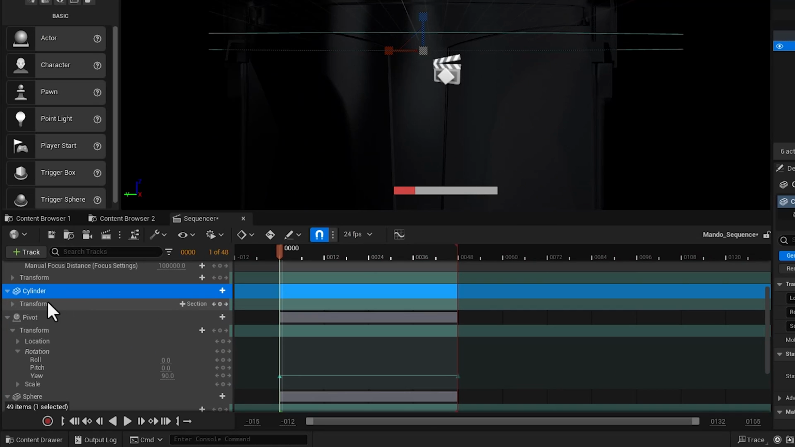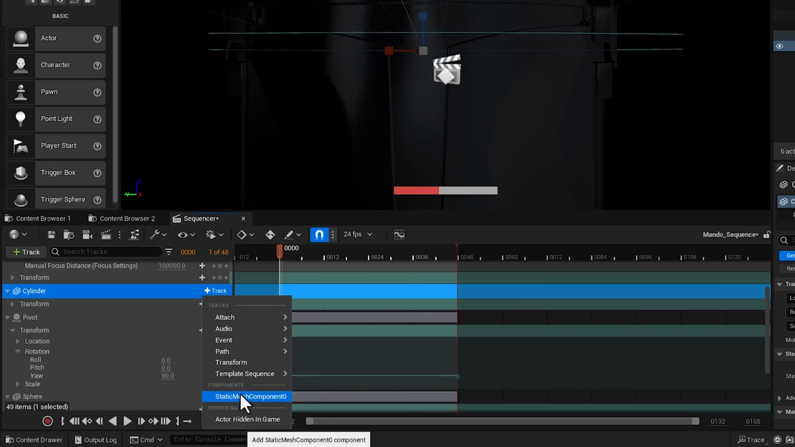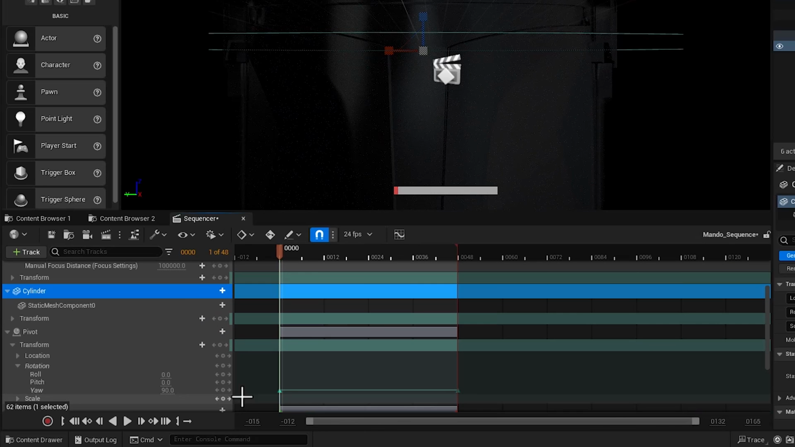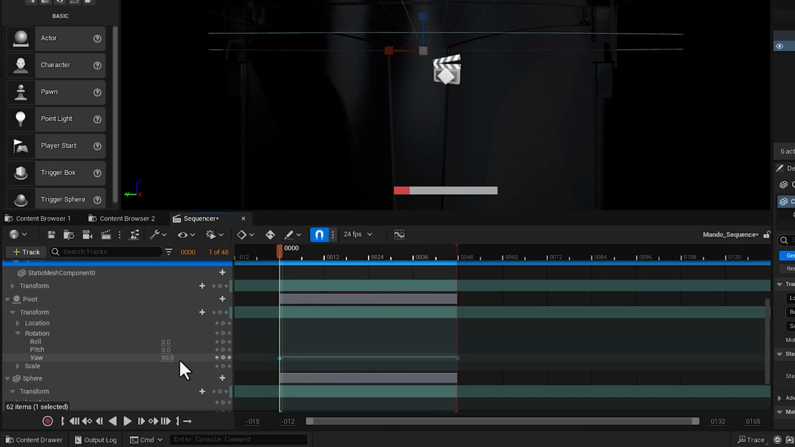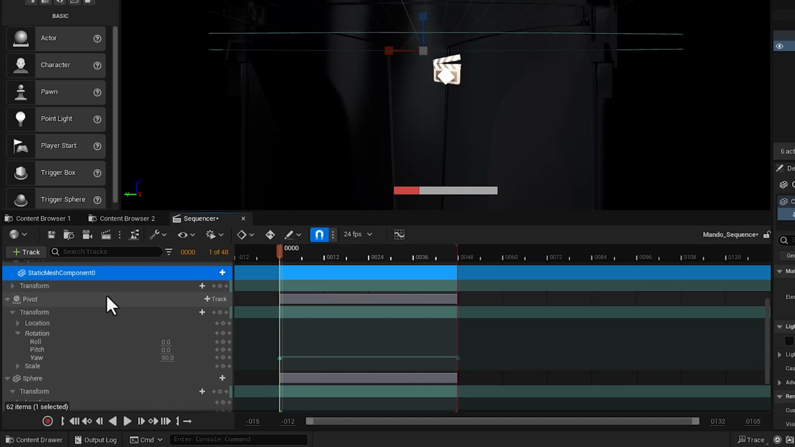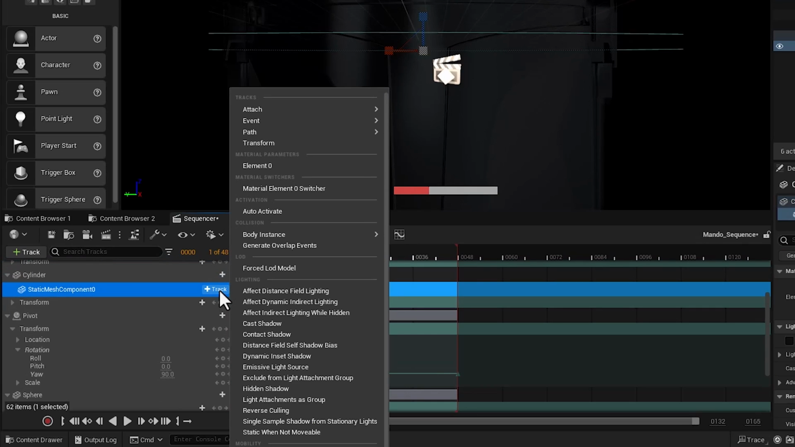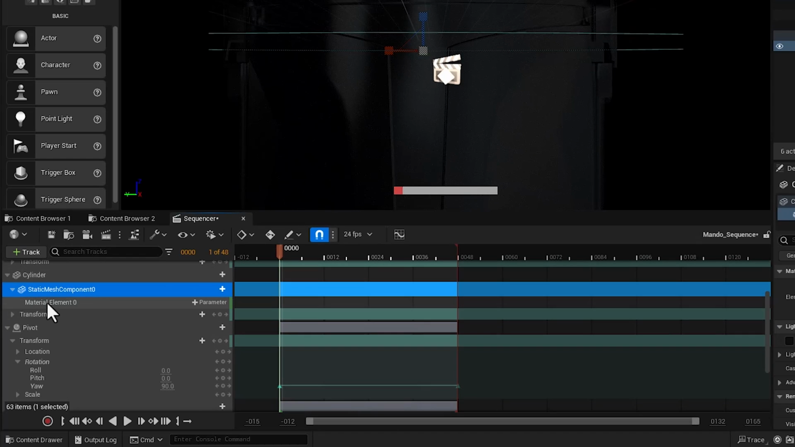So instead of a transform track, I want to get into its materials. So I'm going to click on track, and I'm going to choose static mesh component 0. And once I've done that, over here by static mesh component 0, I'm going to click on track again, and then I'm going to navigate over to element 0, which is our material space. And with material element 0, I'm going to click one more time for parameter, and the two parameters that we created, the emissive color and the emissive strength, are now available to us.